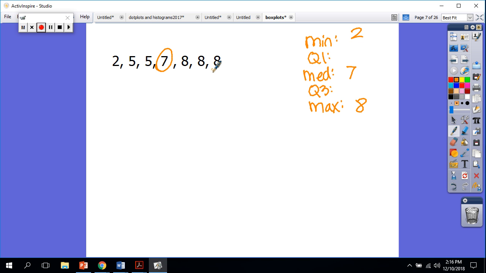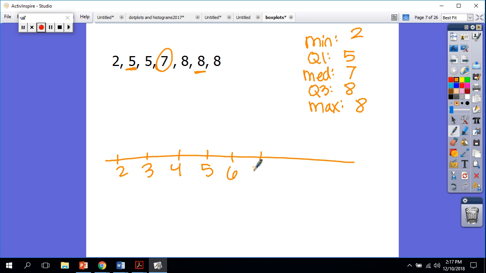Now from here, I have to find Q1. That's the median of the lower half, so that's 5. And the median of the upper half is 8. So then as I go to graph it, 2, 3, 4. I'm going to go ahead and count by 1s this time because the range is really small. I'm going to go ahead and plot my 5 points. 2, 5, 7, 8. Wait, 8 is used twice. Well, now I only have 4 points.